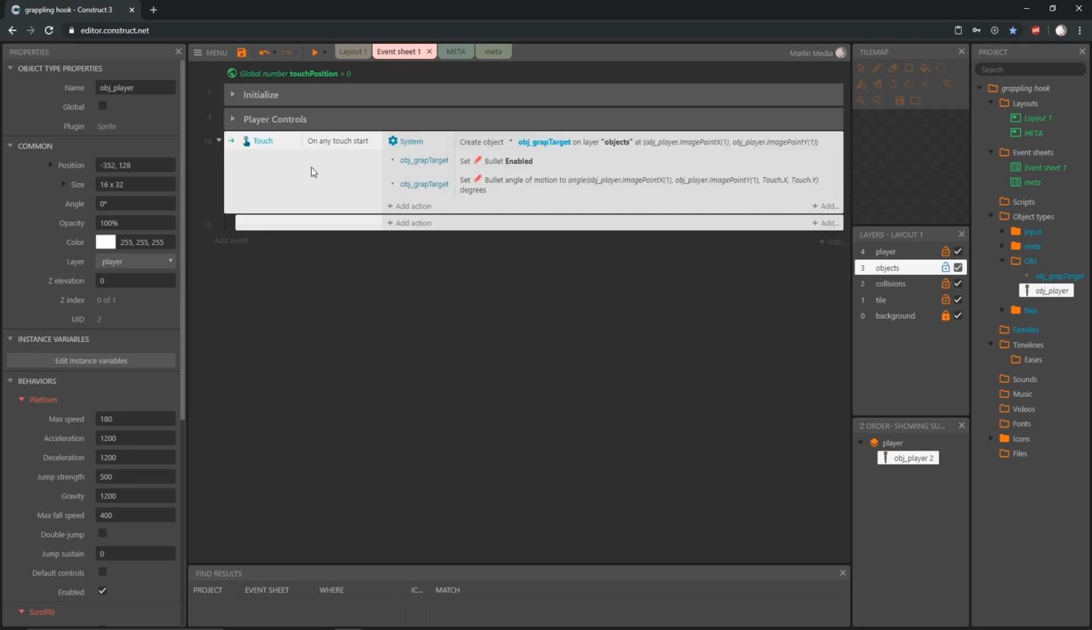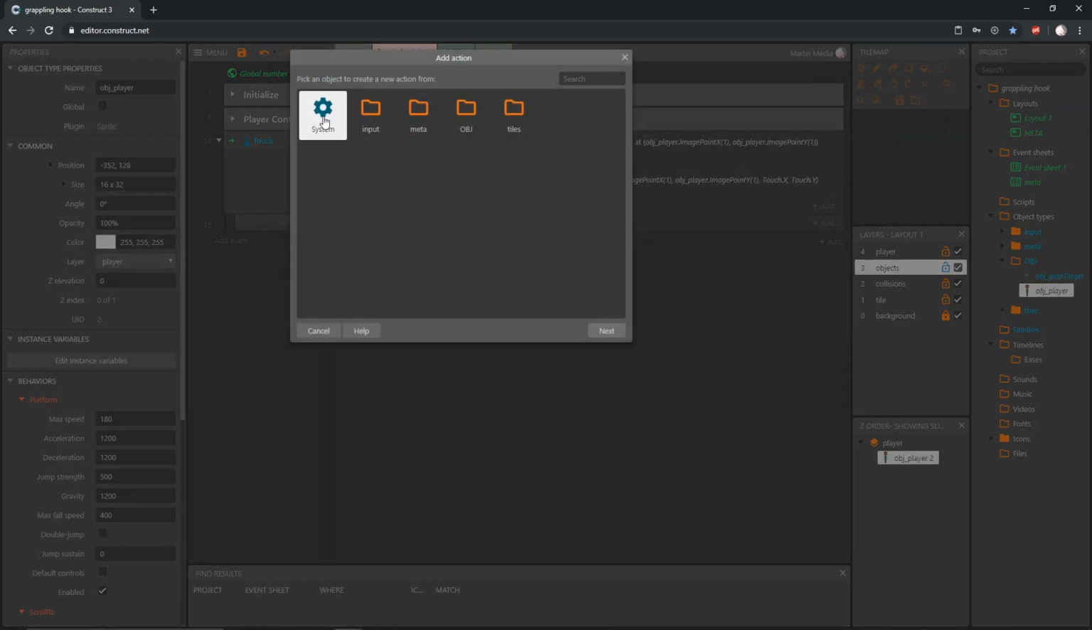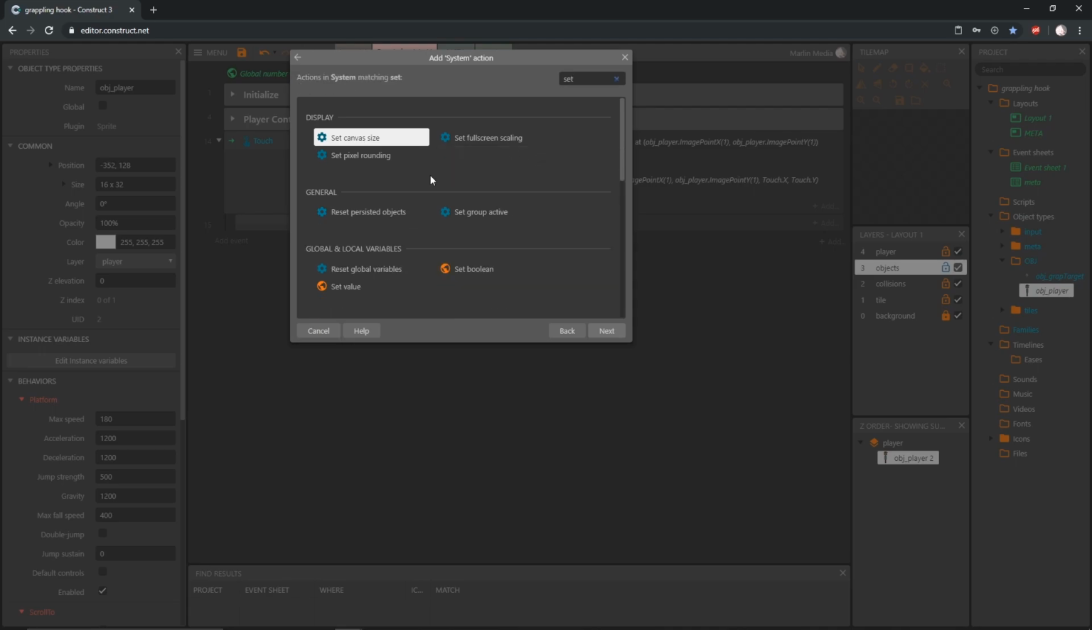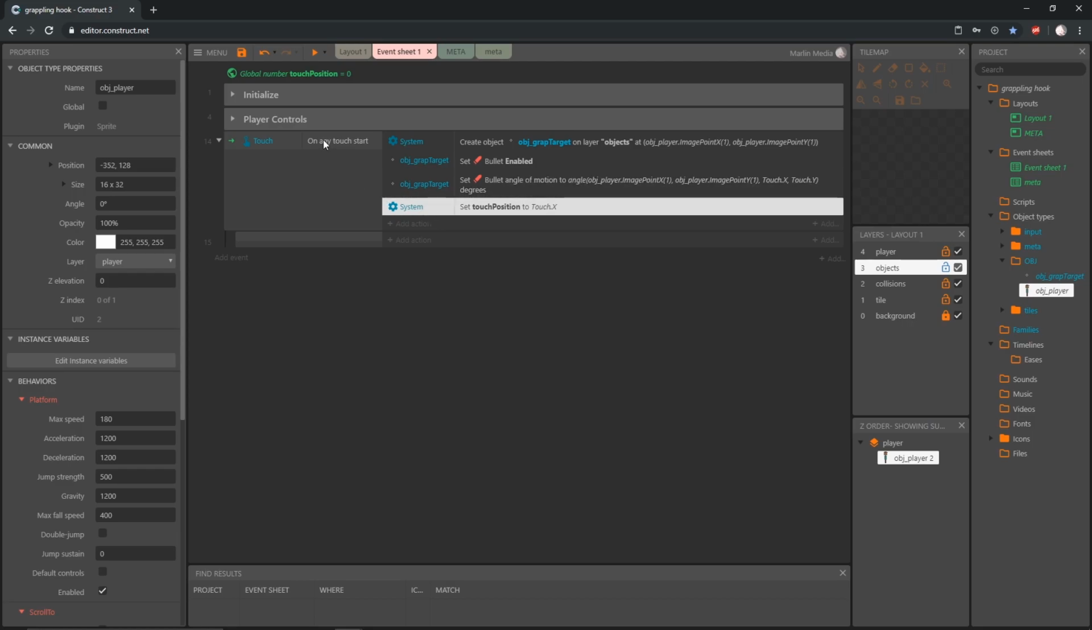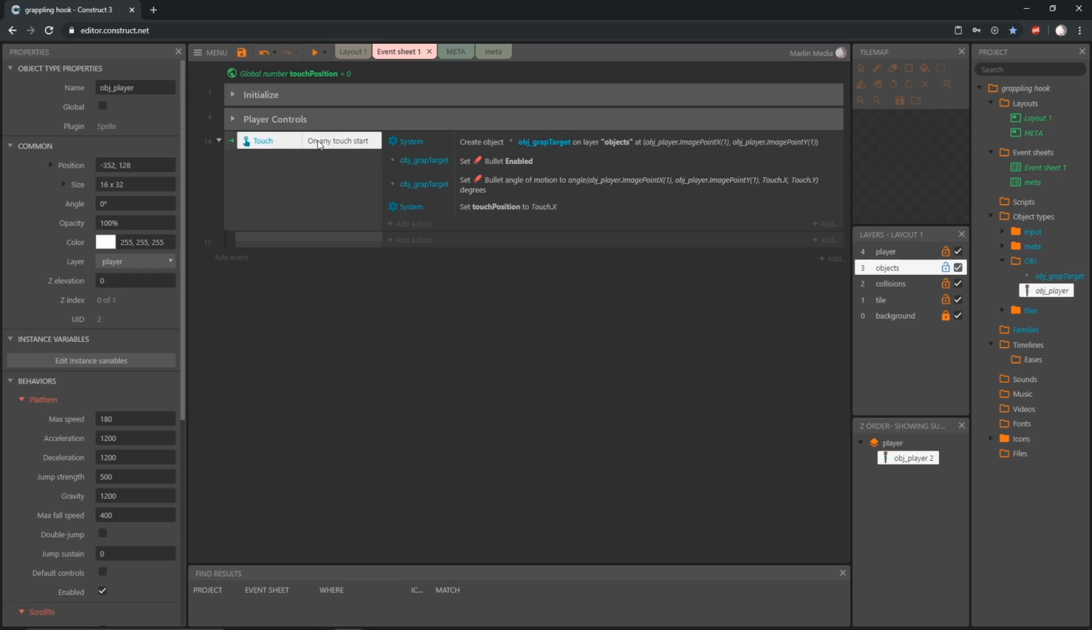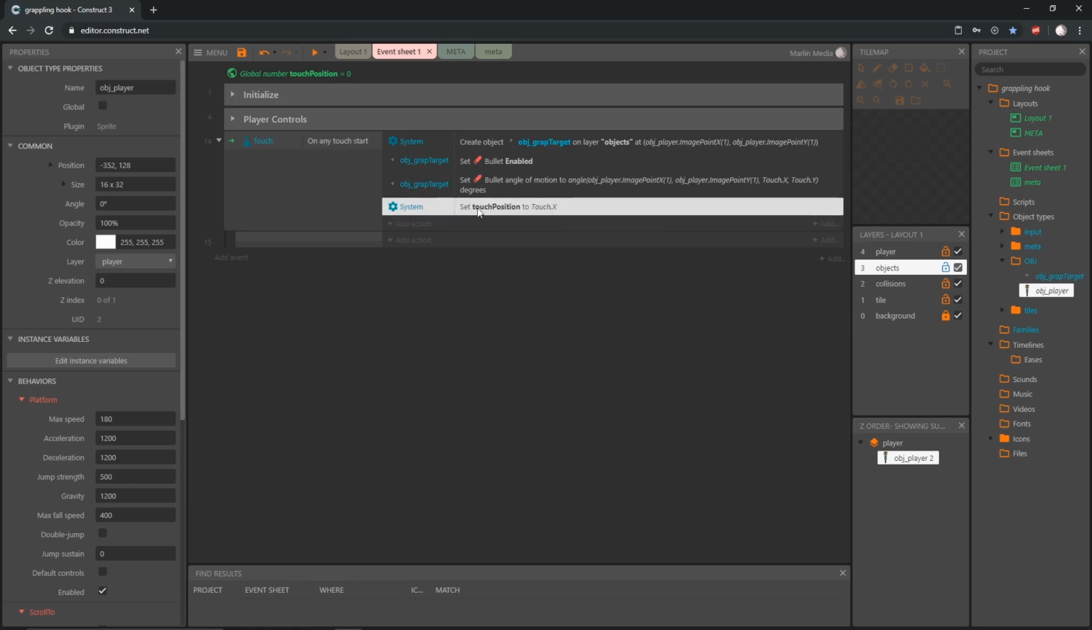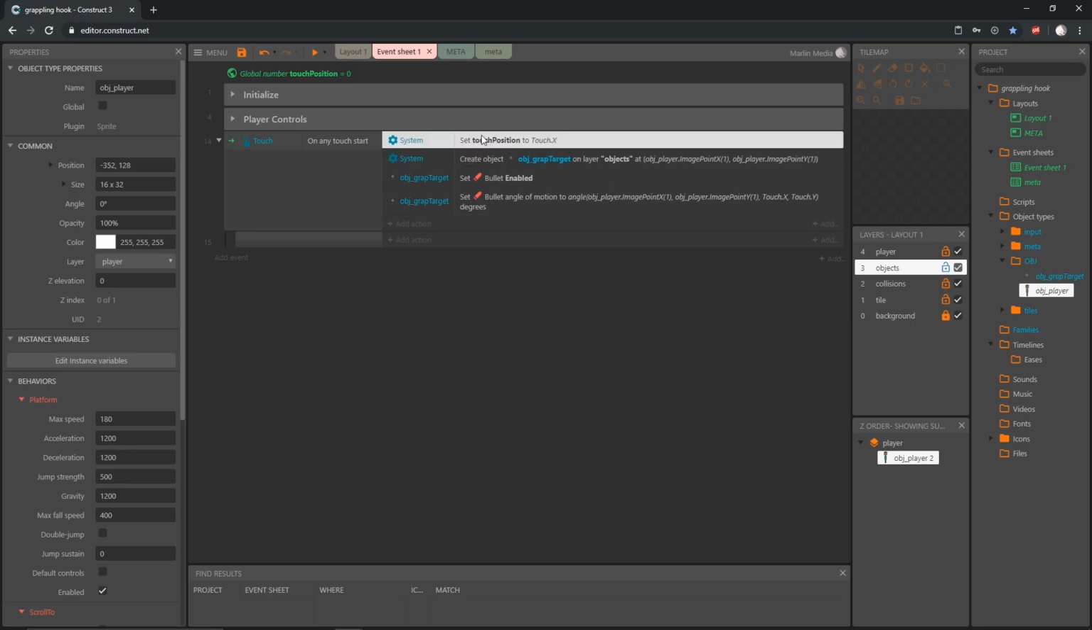Add an action to this top event here and go into System, and I want to set the value of our touch position to wherever our mouse clicks, and that's going to be touch.x, because I'm only interested in the X position. So whenever we click on the screen, which will trigger this event, it's going to set the coordinate of our mouse click to this variable. Move this up to the very top. So now this touch position variable has our coordinates in it.